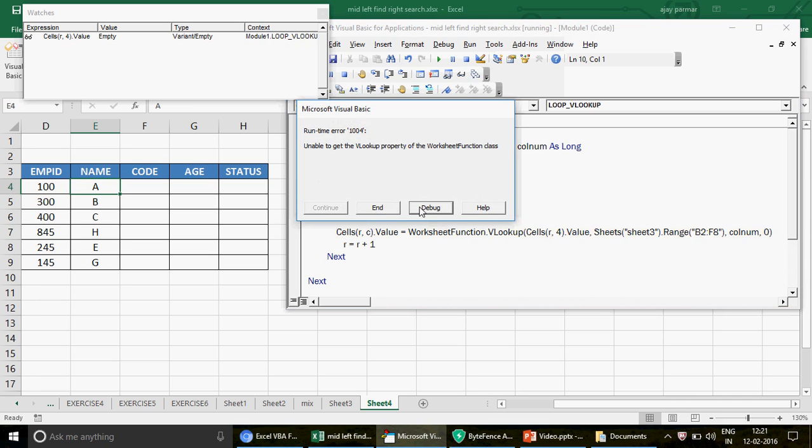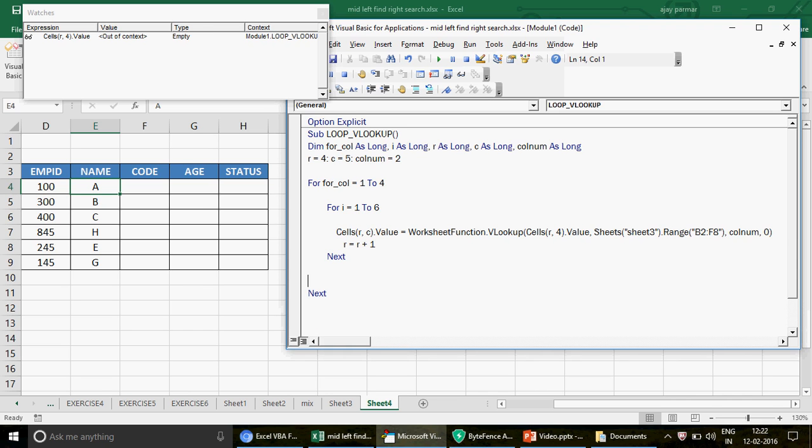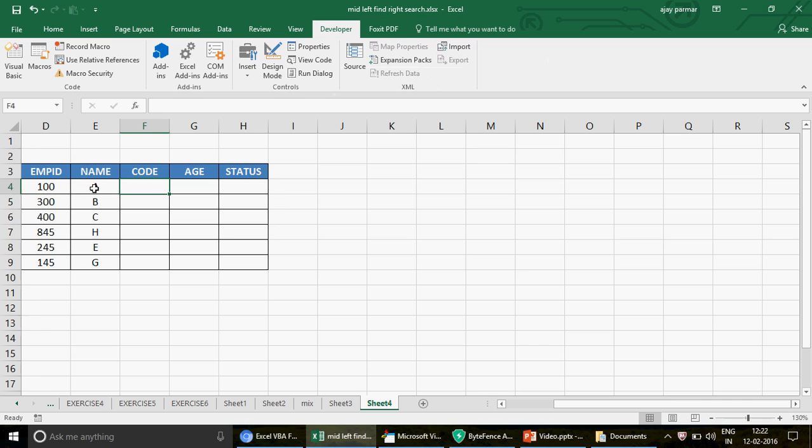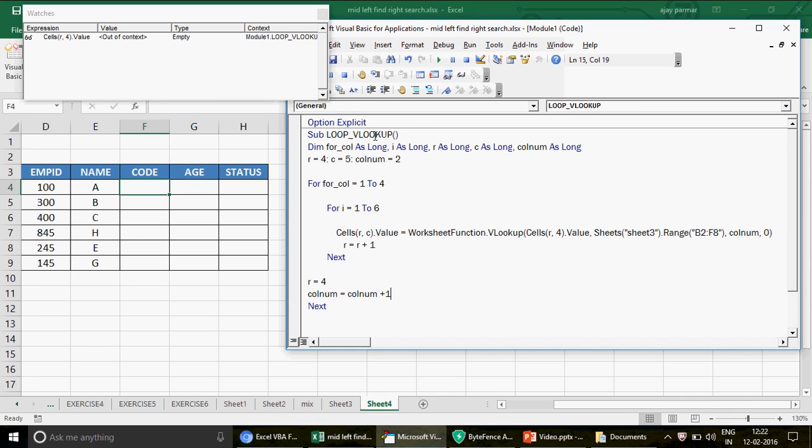You see that it says unable to get the VLOOKUP property, simply because these values we need to convert back. So once your inner loop is finished, then in this next, which is the bigger next, you need to come back to the row number called 4, because I should be on the code now, since the name column is filled. So I need r equals to 4, and at the same time, a very important line: this VLOOKUP column index has to be incremented by +1, because next time you need the code.